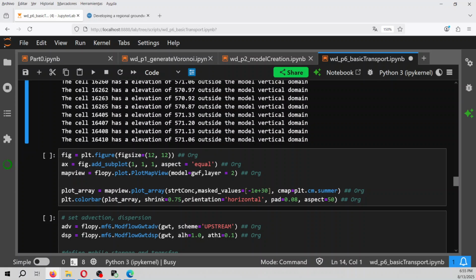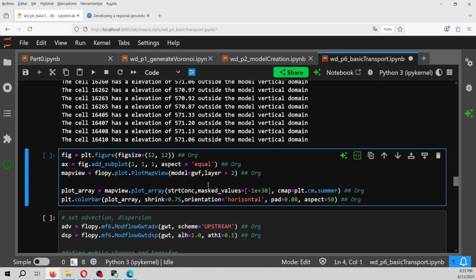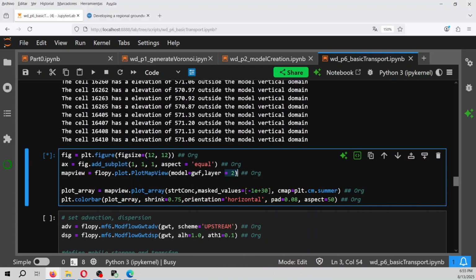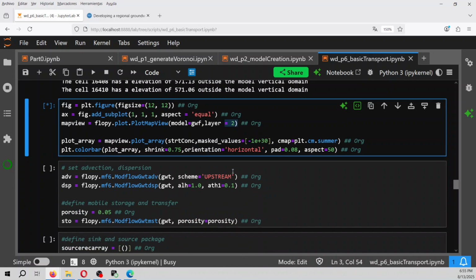So here we are going to plot the layer 2, no, well, the index 2, that is the layer 3, the cells of the layer 3 that intersect with the water table, where the initial concentration is 1200. Let's see that.